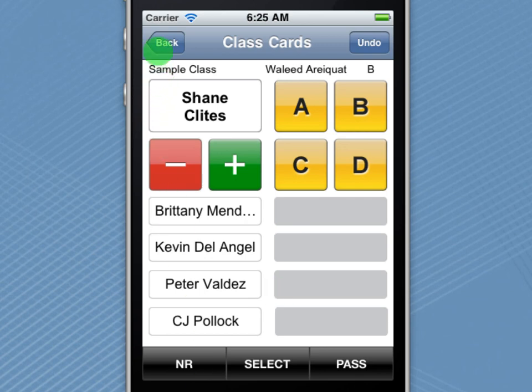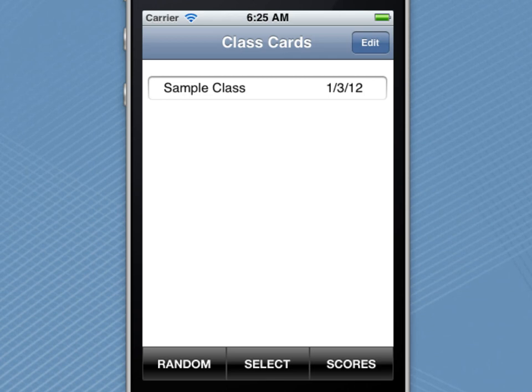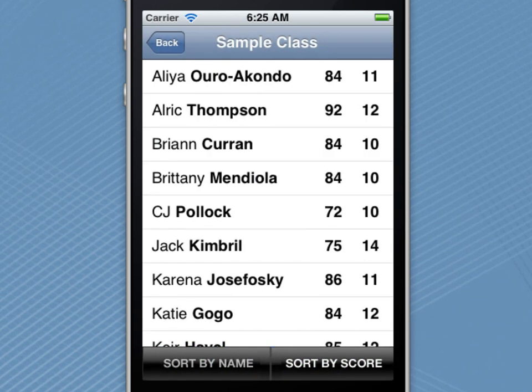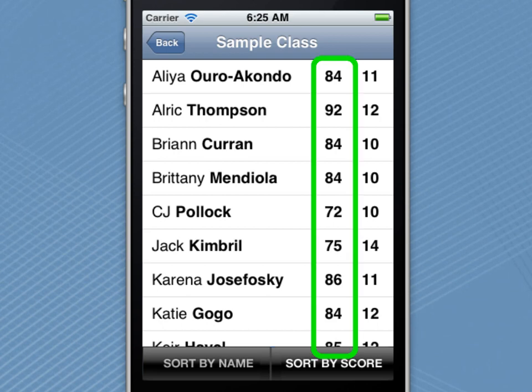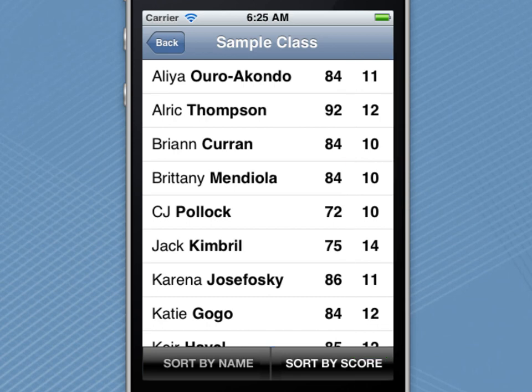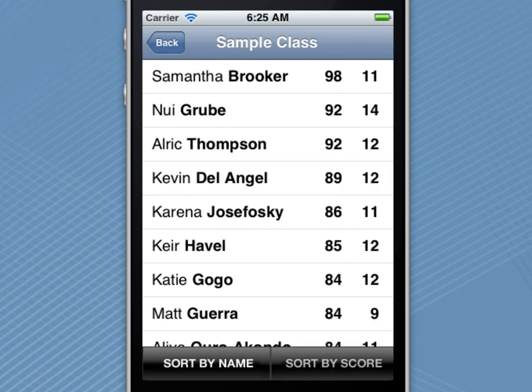Speaking of scores, you can check scores whenever you wish. Select the class, tap the scores button, and here we see the student's participation grade as a percentage and the number of times they were called upon to respond. With the tap of a button at the bottom, I can sort the students by their scores from high to low.